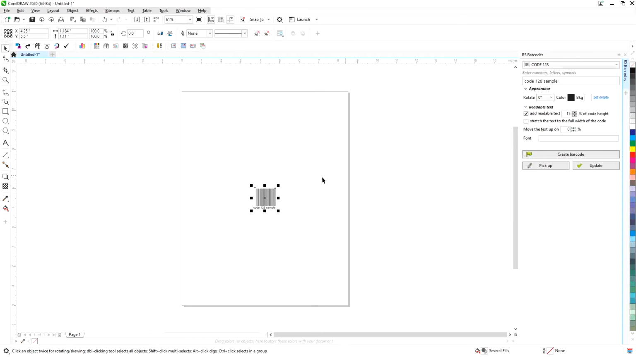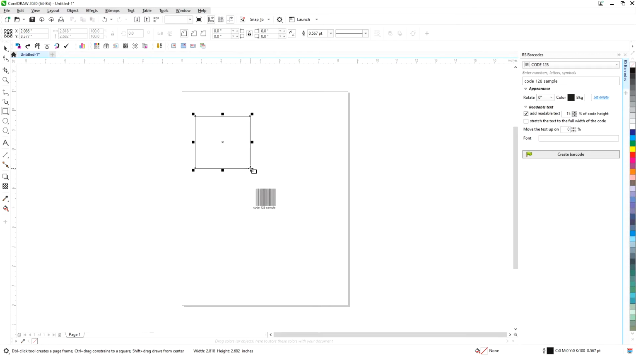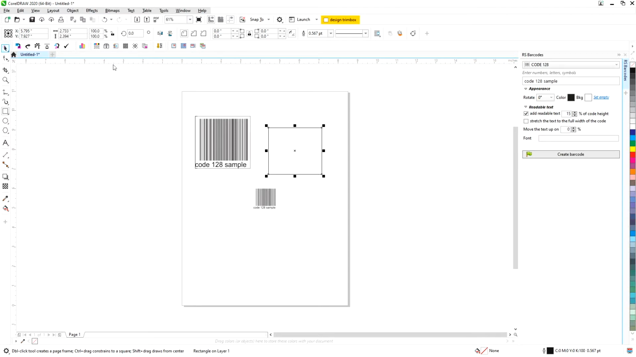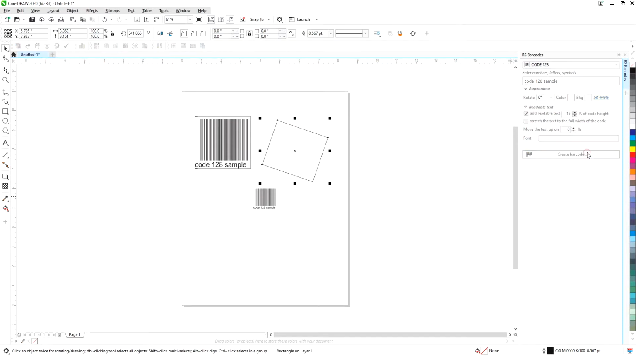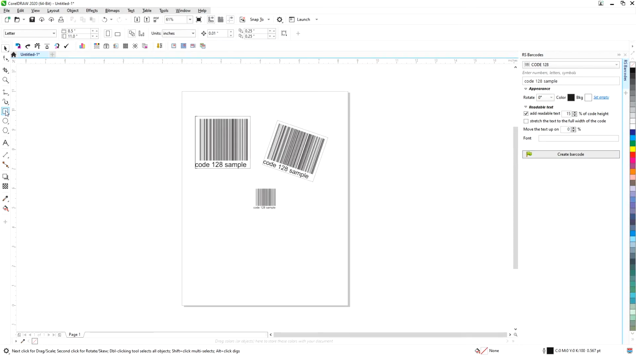The generated barcode will be placed in the center of the current page. But you can also easily control its position and size. Any rectangle can serve as a placeholder in which the created barcode will be placed. The container can be of any size and even be rotated.